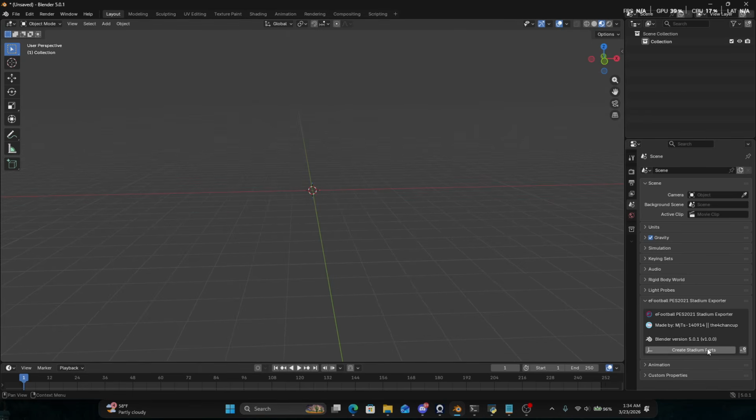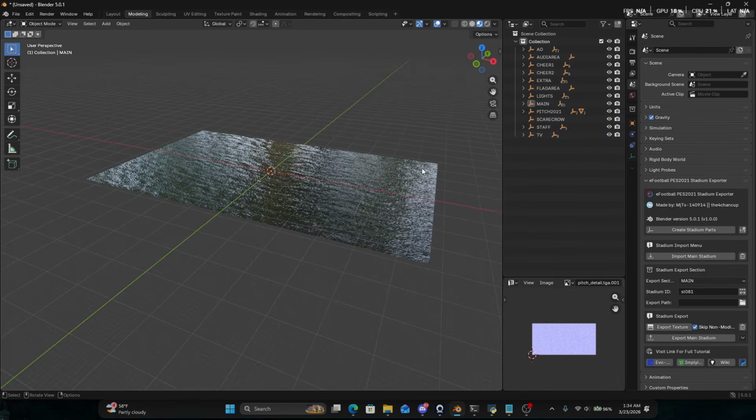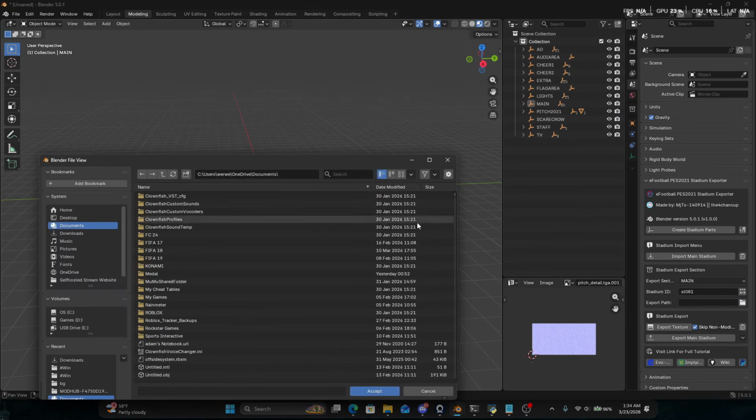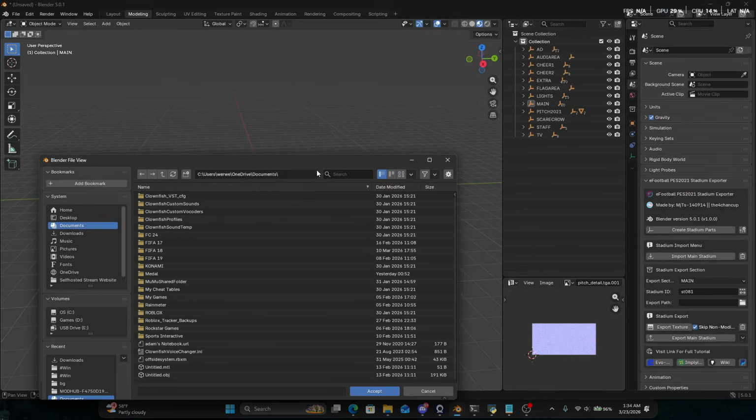The first thing we're going to do is press on this button right here next to Create Stadium Parts, and that will open up this pitch right here. Once it opens up, you're going to want to press on this little part, press on export path, the little folder icon, and then you're going to get the stadium from your folder right here.